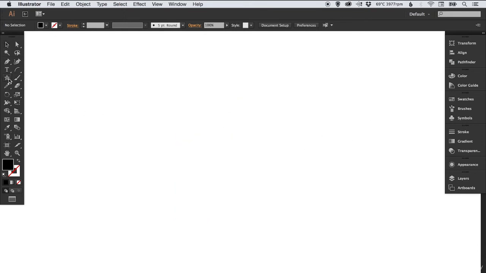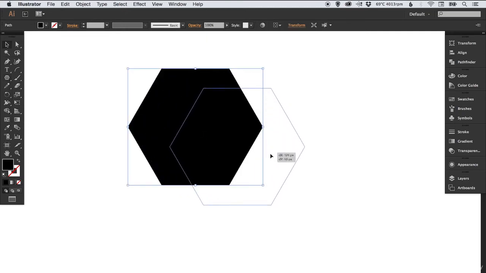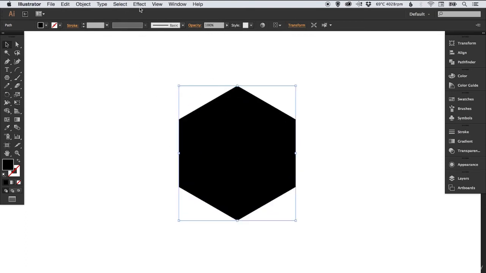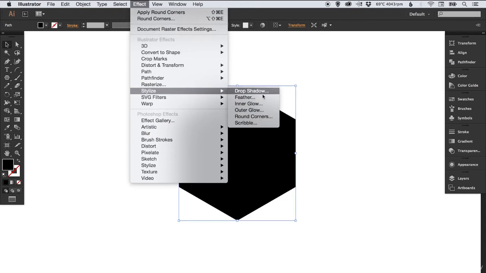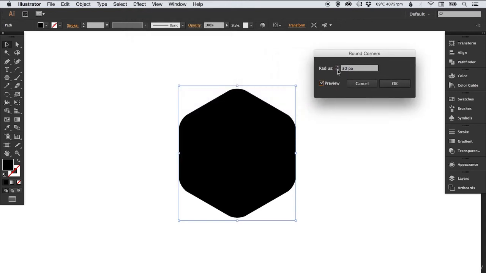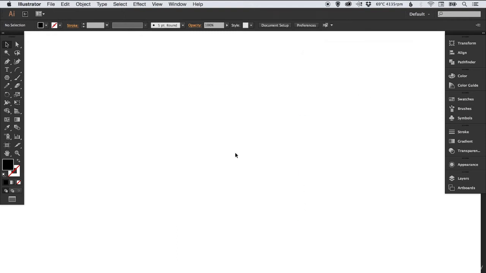Let's do one more. Let's do the polygon tool. So we'll create a hexagon. Then we'll go to Effect, Stylize, and Round Corners. Okay, so you'll see it start from square edges and they just get progressively rounder. And that's how you round off corners to existing shapes in Adobe Illustrator.